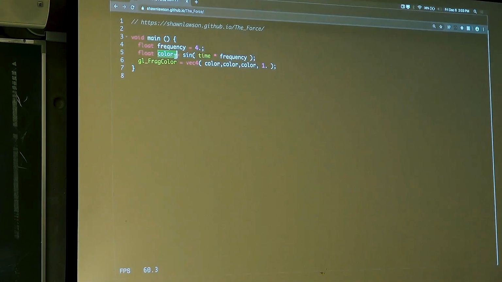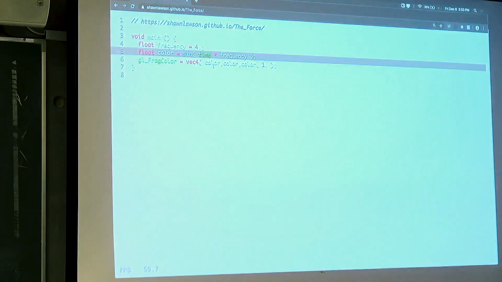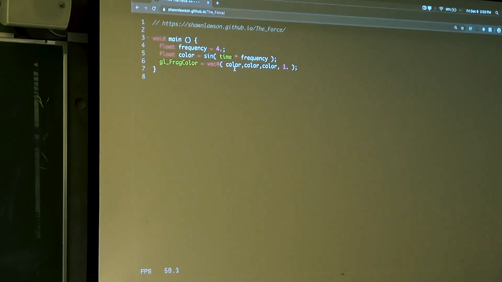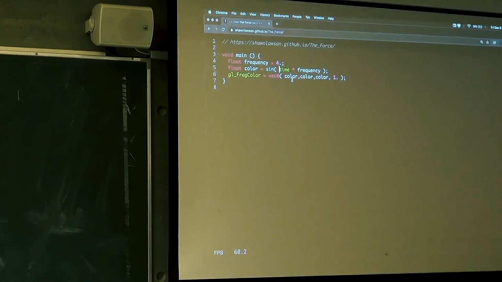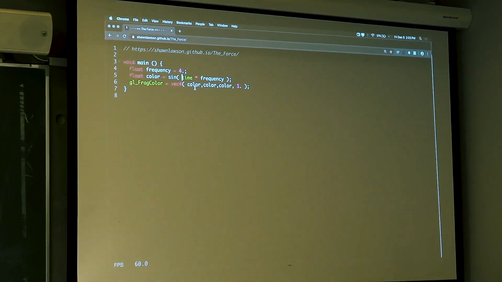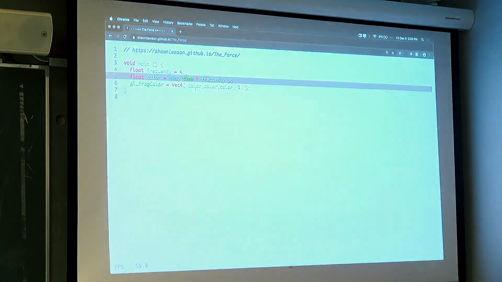So I'm just creating a variable called color, and then I'm taking time, the current time, and I'm multiplying it times frequency. And I get this effect that we're seeing right here, this kind of oscillation in the color values for the whole screen.